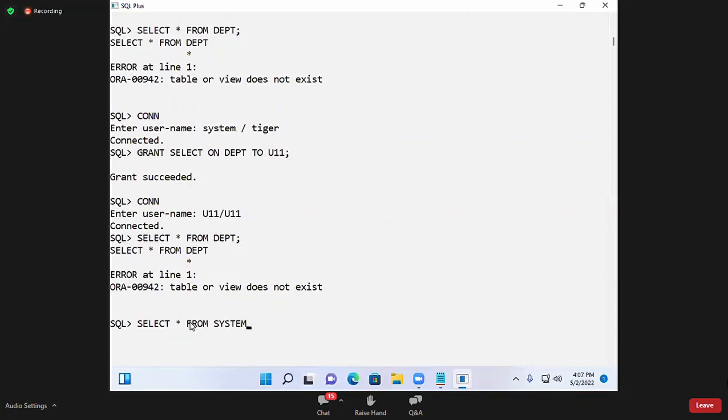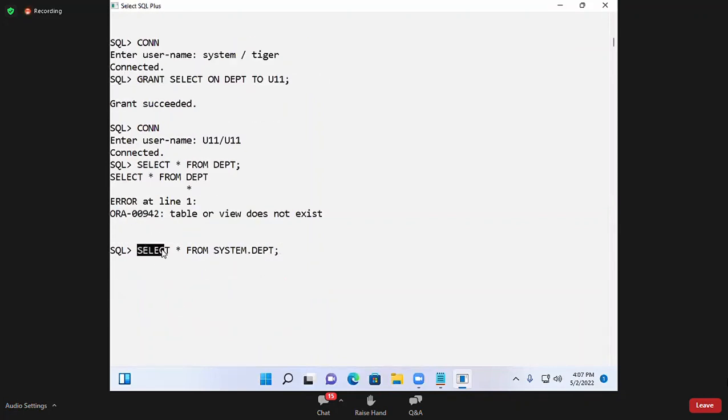That means this table, are you retrieving it from which user? Okay, so system dot what now? DEPT. So now you observe, I am calling my table with a grant permission of select star from. If I use the table name directly, this table belongs to U11, but U11 is not having this table, right? And this table he was accessing from system. So that's why we must take the system reference.